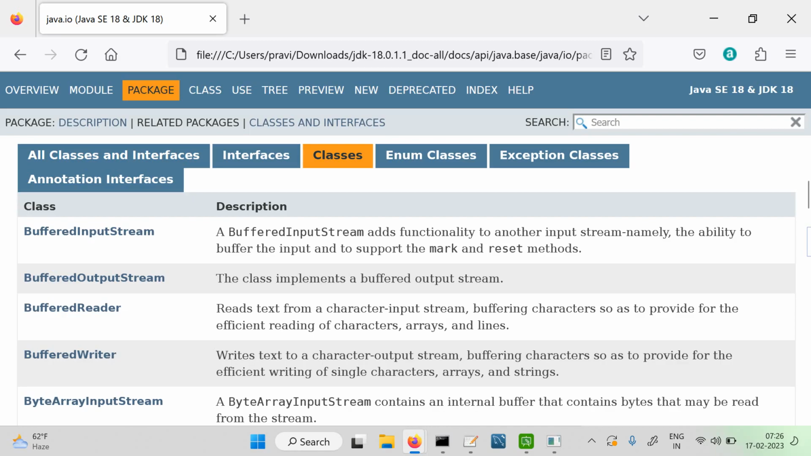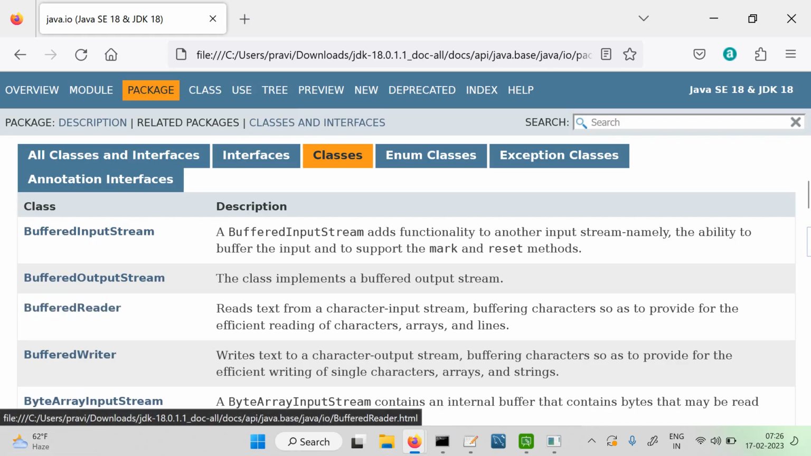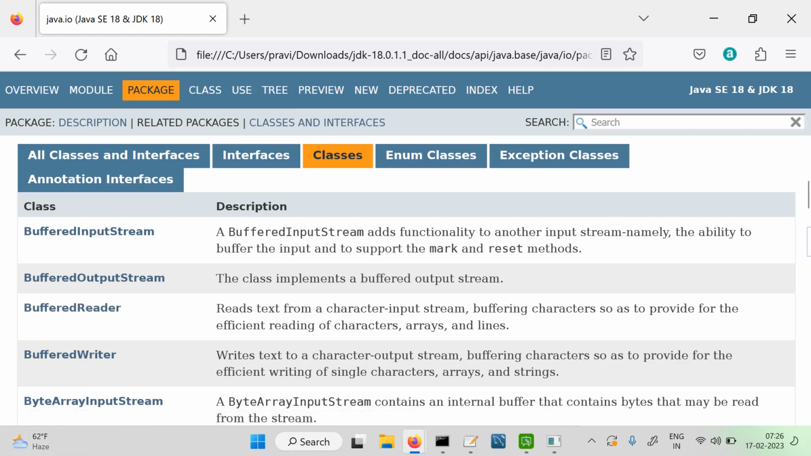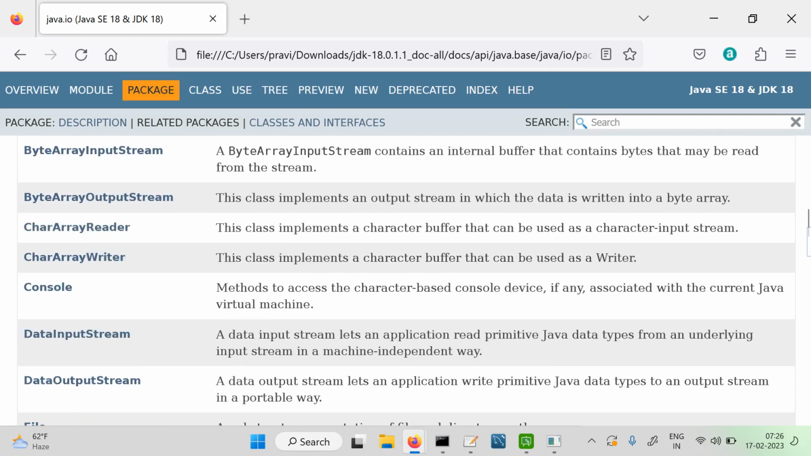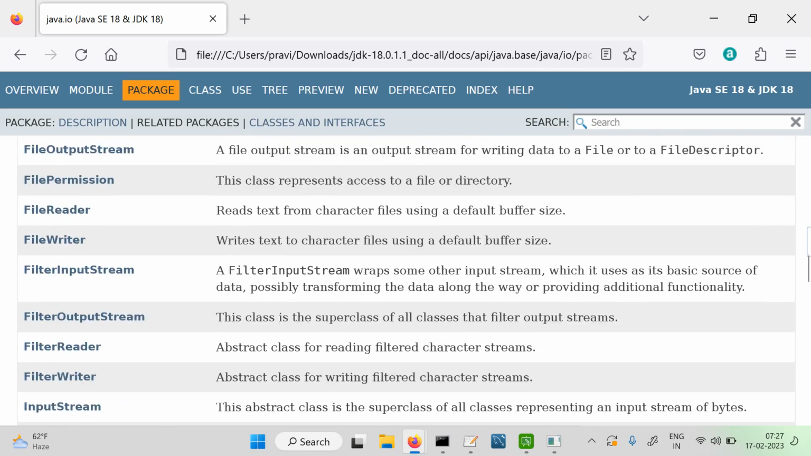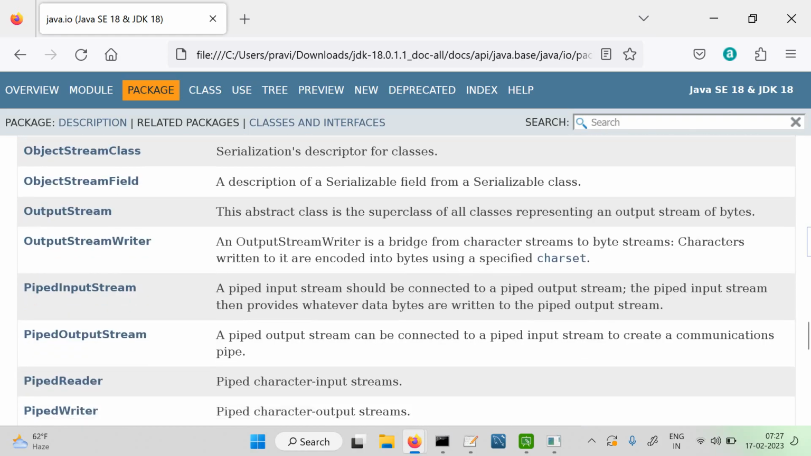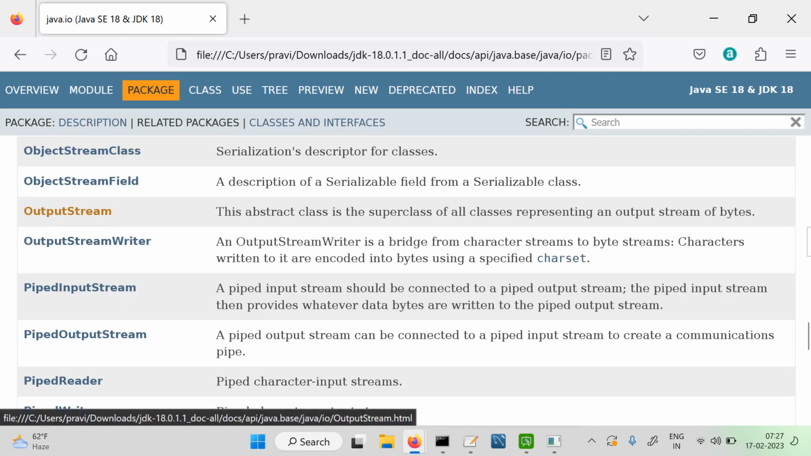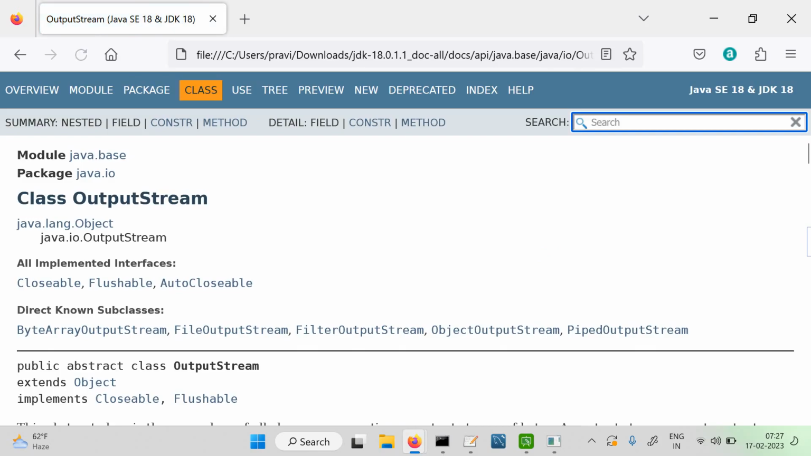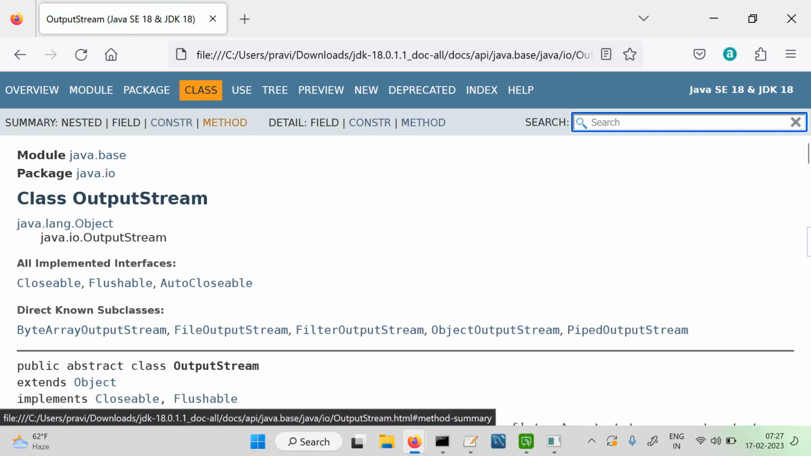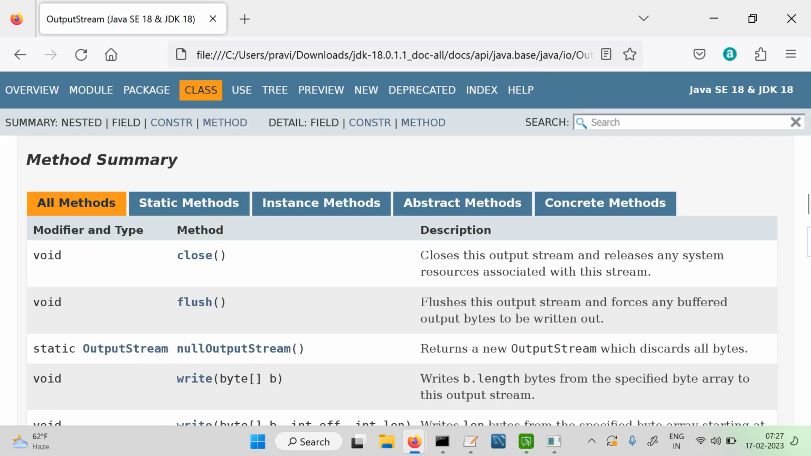Okay, so the classes and interfaces in the java.io package, and they are here. Okay, fine. Let's go in the sequence we had seen. Output stream, I think we have covered already here. Yeah, okay. Output stream, we have the methods.